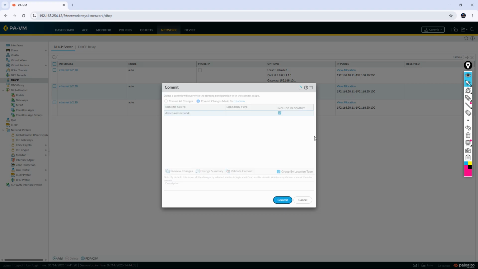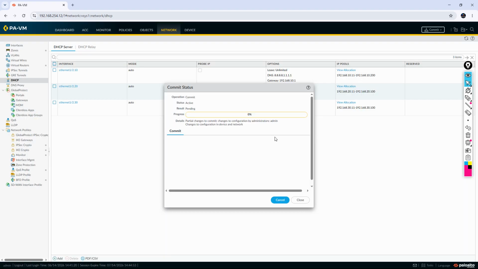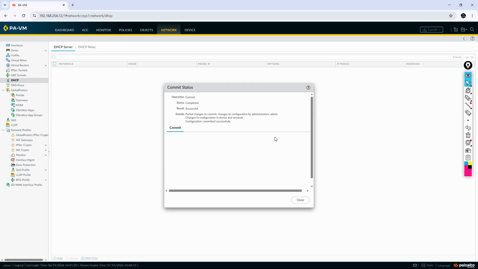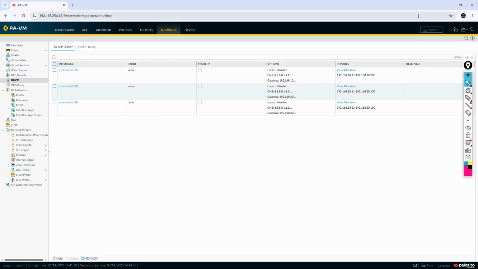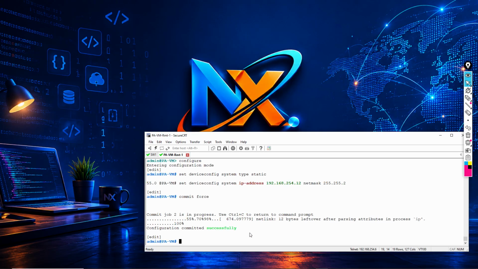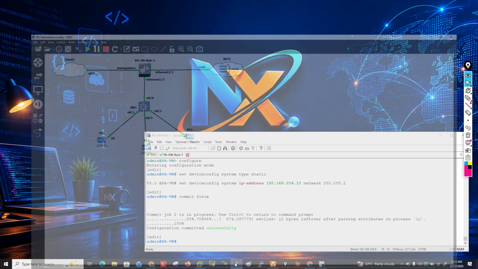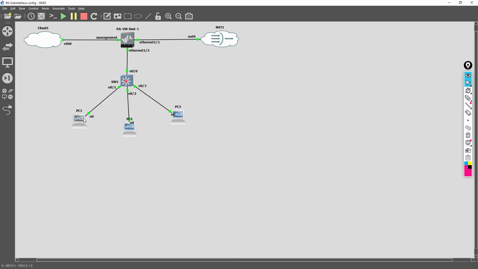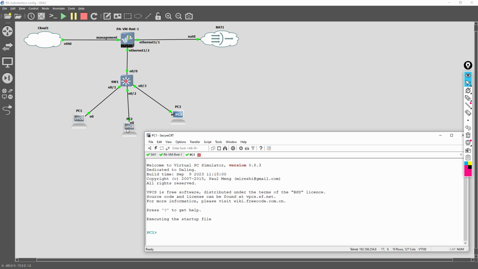So wait for some time. There you go. It got successful. Now what I'm going to do, I need to test. So for testing purpose, I need to go to my GNS, open PC1, PC2, and PC3.